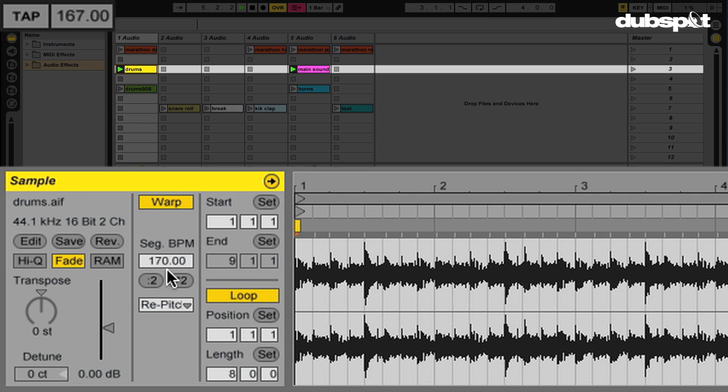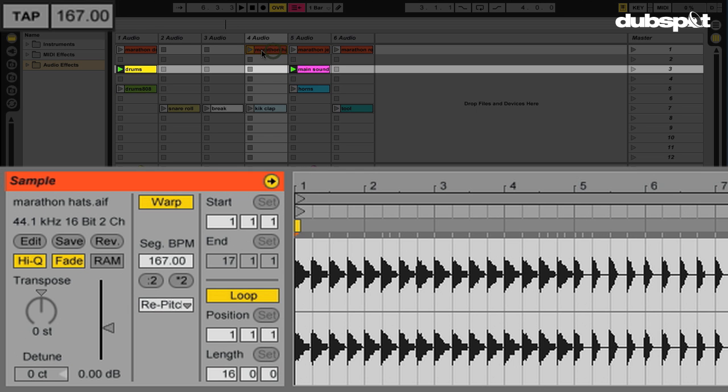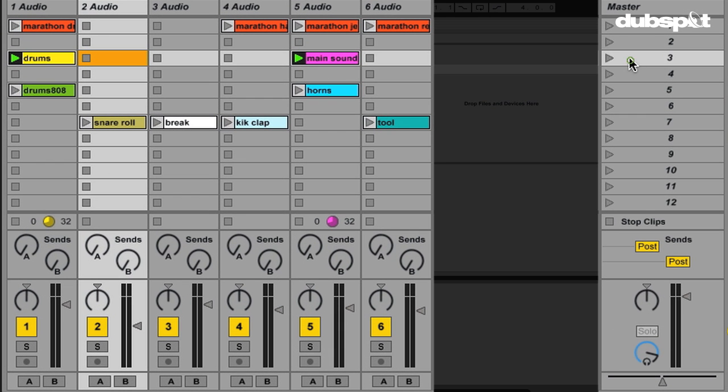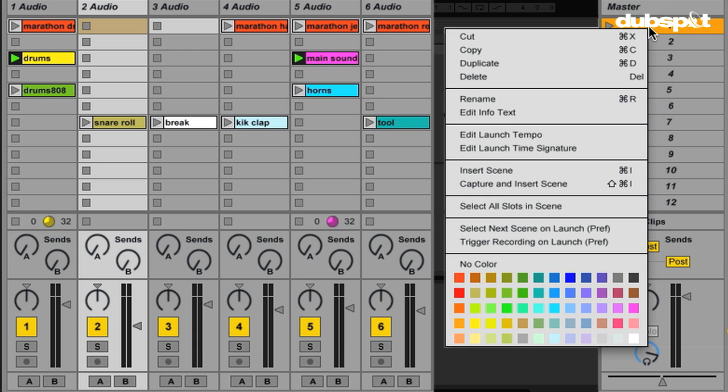Now again, looking at my tempo down here, this scene should be 170 BPM. But since I just changed my tempo for this scene at 167 BPM, now when I launch this one, it's playing too slow because my global tempo is set here and the tempo isn't automatically changing as I go between scenes. So I can fix this by simply right-clicking, you guessed it, you right-click over here on these little scene slots. And once I do that, I can see edit launch tempo and edit launch time signature.